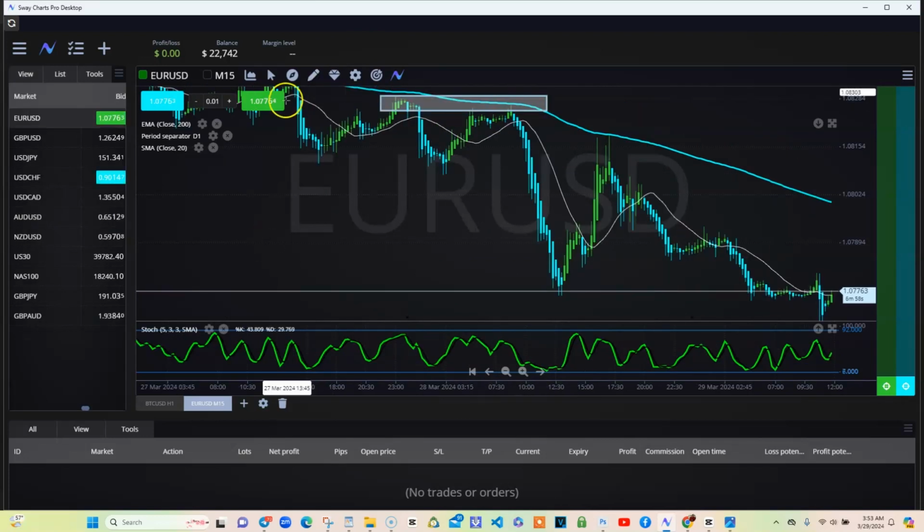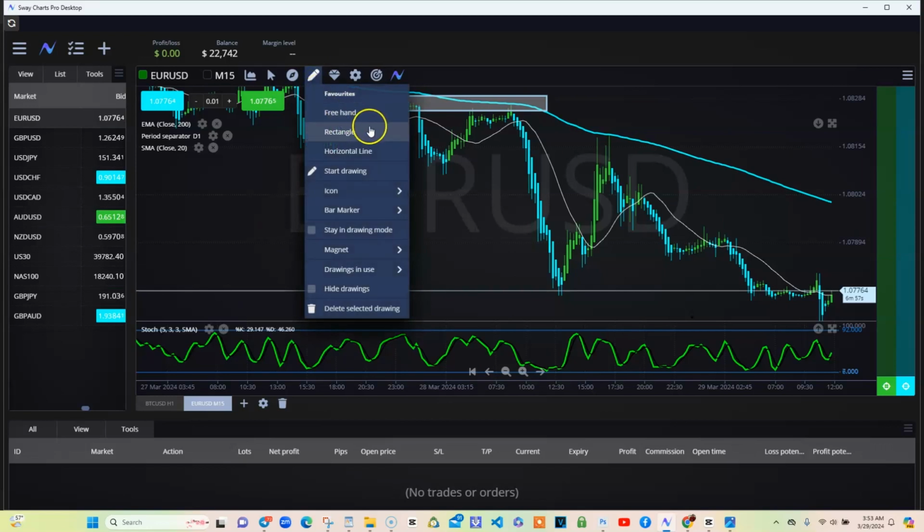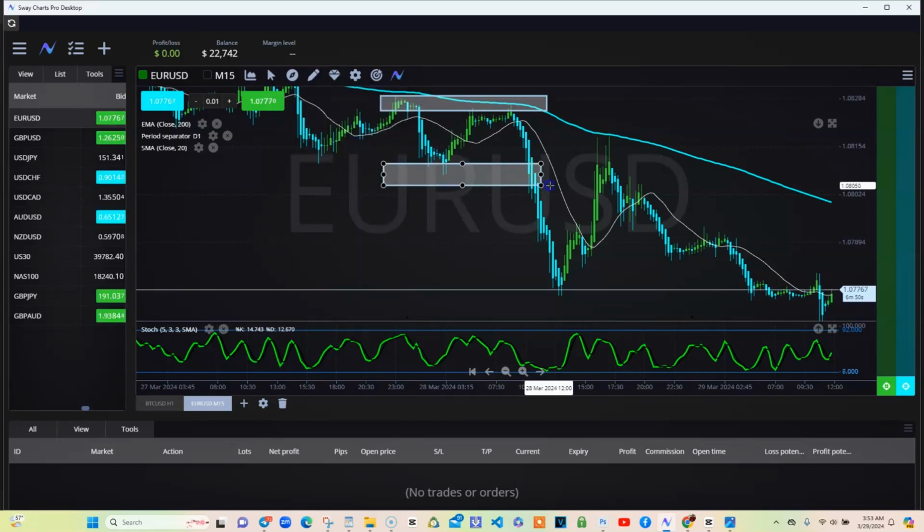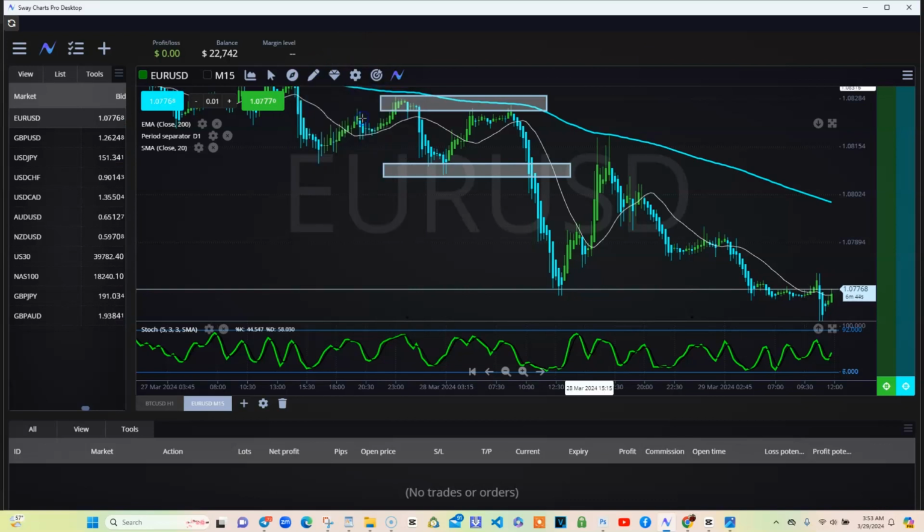So another dope thing they got, like if you click on this drawing tool, like I said, I got rectangle saved right now, but you can make support and resistance zones, things like that. You can do those. If I click here again, they do have a freehand draw tool where you can draw certain things on a chart if you're doing a tutorial, things like that.